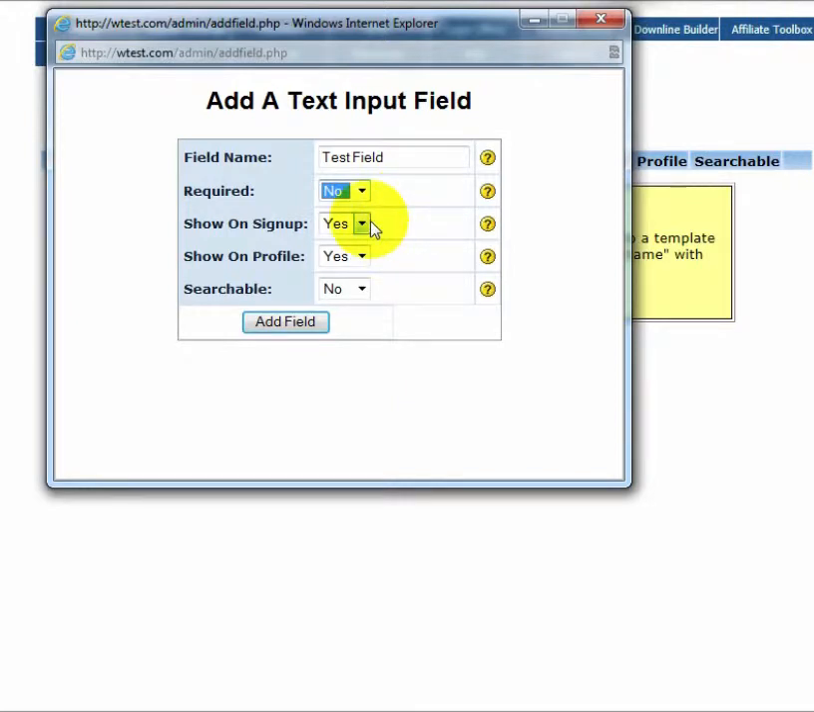You can also set whether or not you want the field to appear on the sign-up page and the profile page. You can disable both of these options if you want to create a field that can only be edited by the admin. This would be useful, for example, if you wanted to put personalized messages for each member inside the members area. You can do that using a field macro, which I'll explain in a moment.